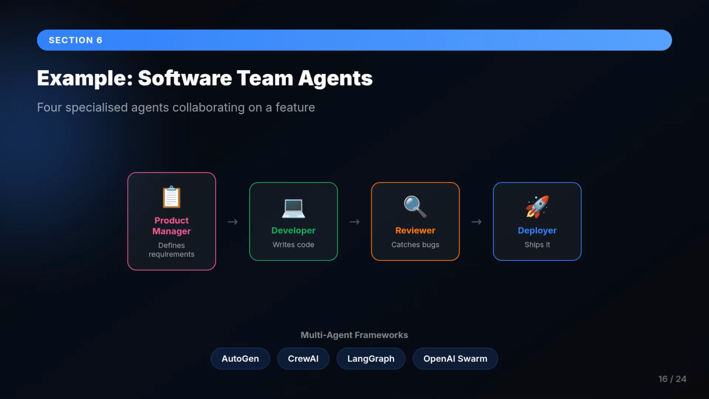Picture a software team as agents. A product manager agent defines requirements. A developer agent writes the code. A reviewer agent catches bugs. A deployer agent ships it. Frameworks like AutoGen, Crew AI, LangGraph, and OpenAI Swarm make this possible today.